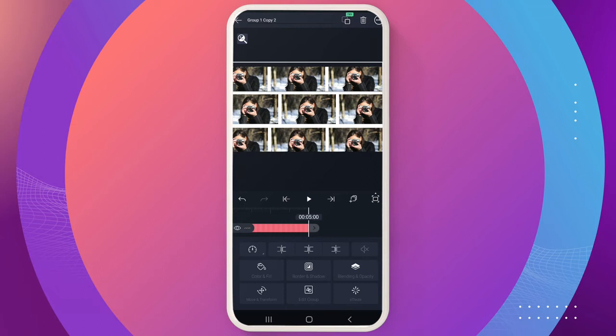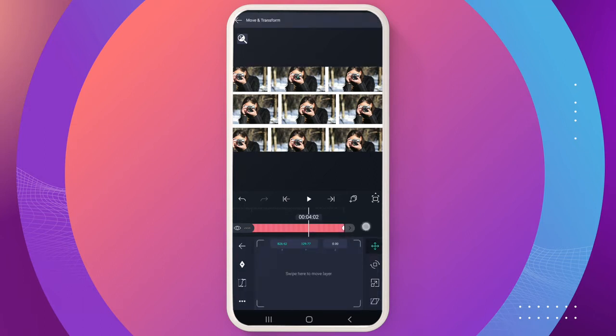And then you click on the next one, go to move and transform. On your transform, create a keyframe on both sides, and then come to this side and move it to this other side like so.